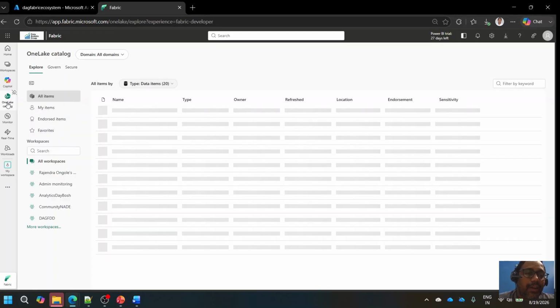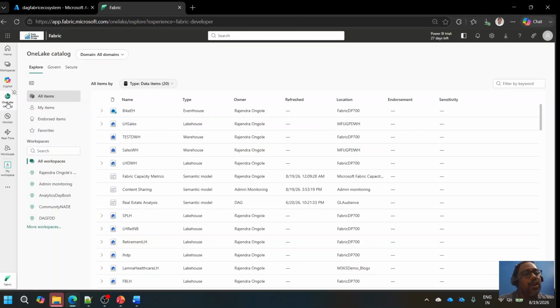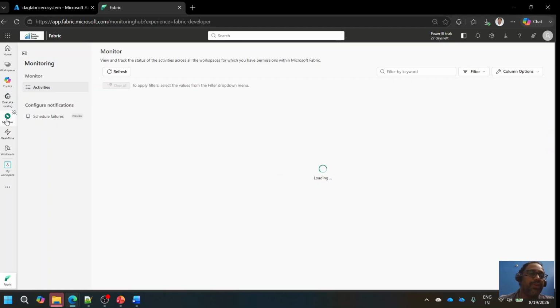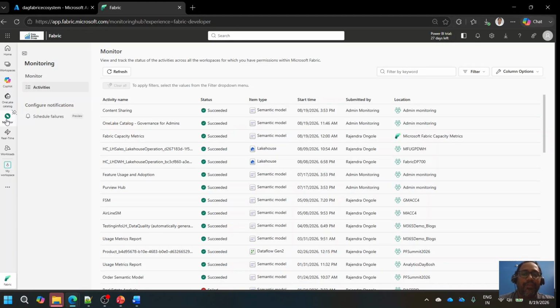OneLake catalog. In the next session, we are going to discuss the Lakehouse and what this OneLake is, OneLake foundations and so on. Monitoring activities: if you want to observe your earlier jobs, whether they succeeded or failed, with monitoring we can check the status of earlier job executions. Real-time intelligence, which we discussed in our workload, is one item related to streaming source systems. We will discuss it as a separate topic.